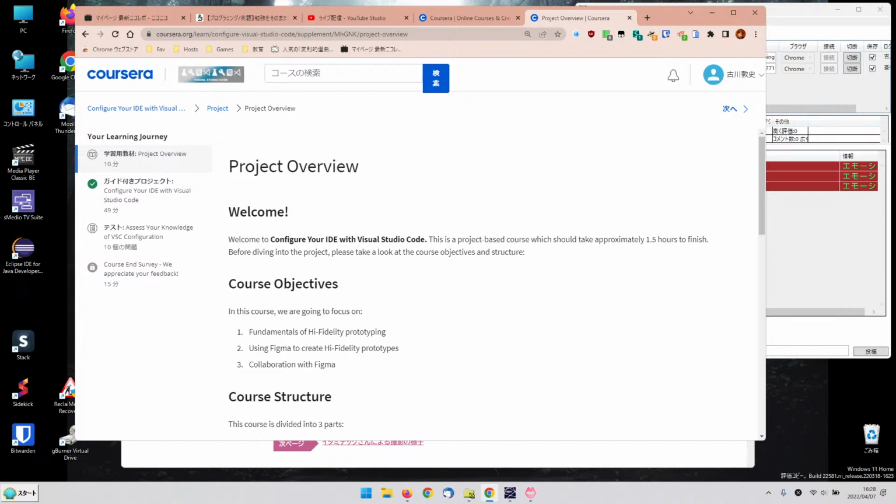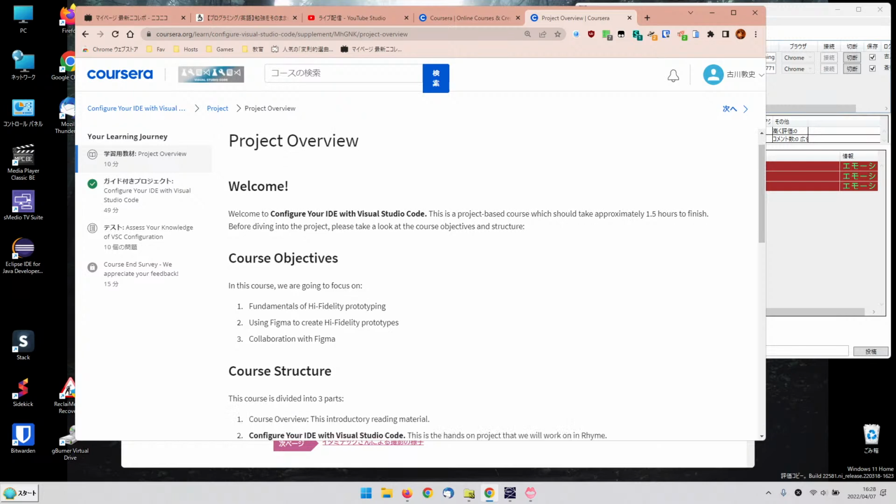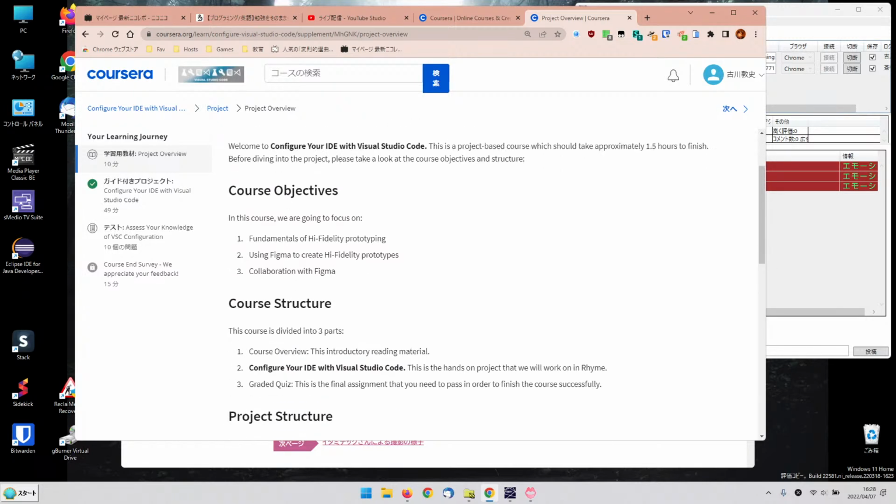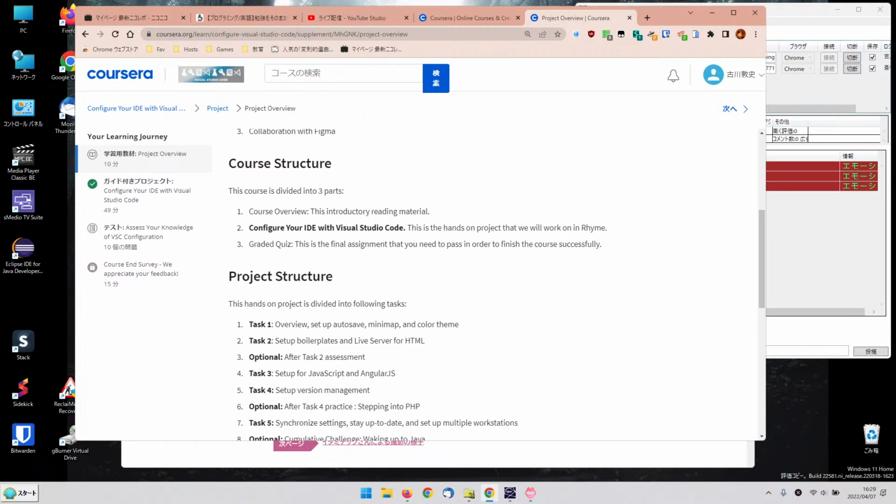1.5 時間で終わります。High Fidelity Prototyping. Using Figma to create high fidelity prototypes. Collaboration with Figma. This is the material. With Visual Studio Code, this is a hands-on line. Graded final assignment.